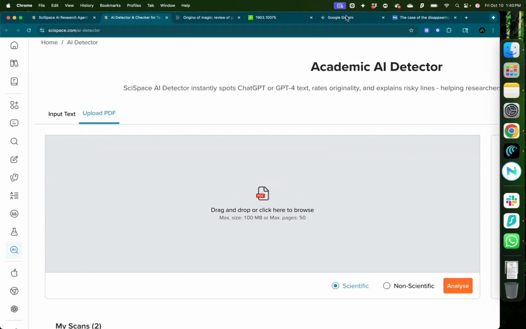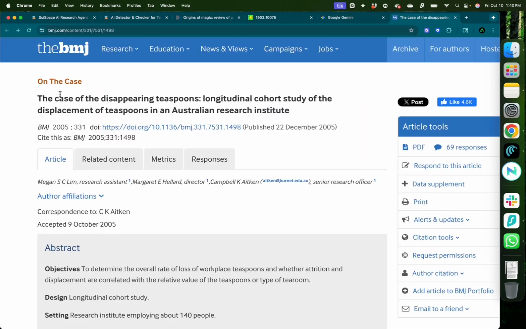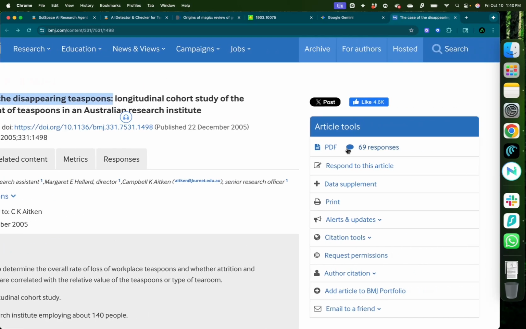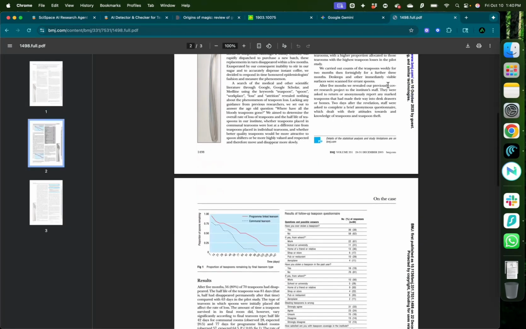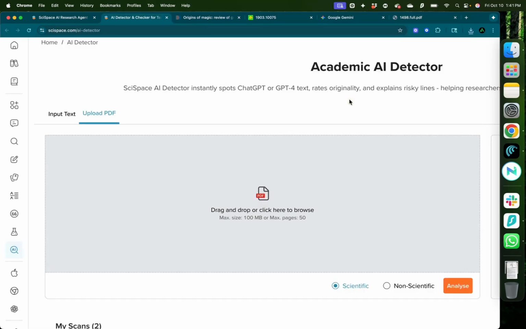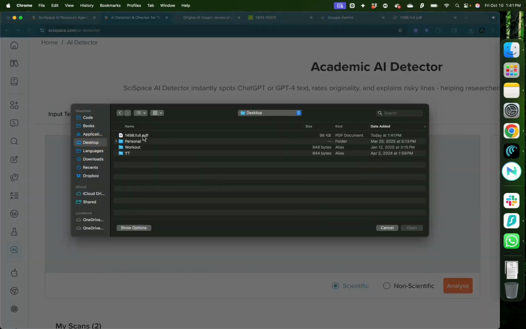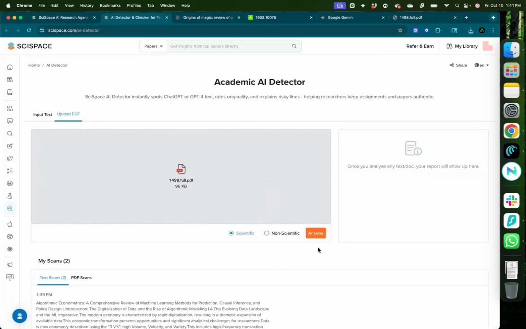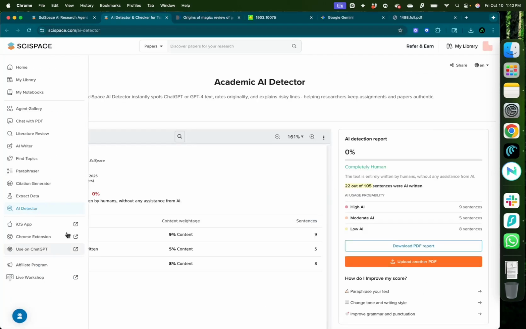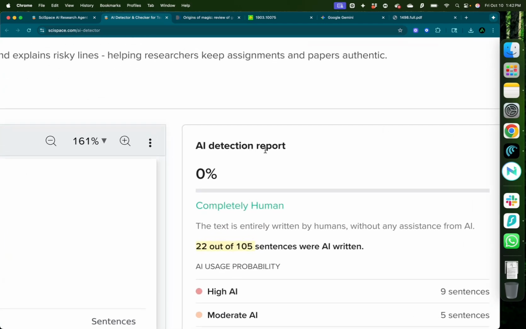I'm going to try the same thing with a different research paper. So here I have this fun study called The Case of the Disappearing Teaspoons, and here I'm going to download the PDF. And this is only 3 pages long. So I'm going to download this and upload the PDF by clicking right in the middle here. And then I'm going to click Analyze. And as expected, this text is marked completely human.